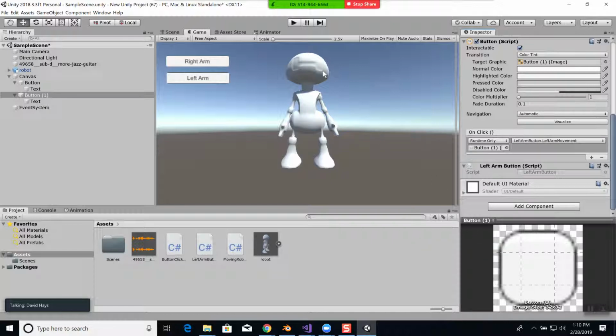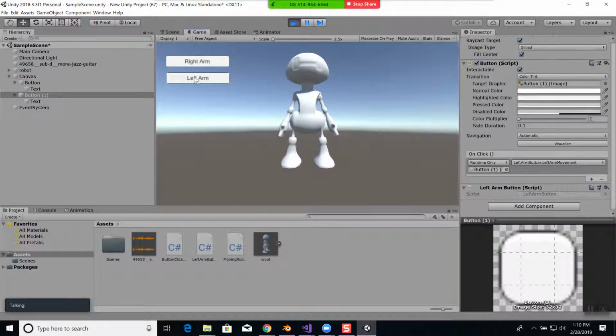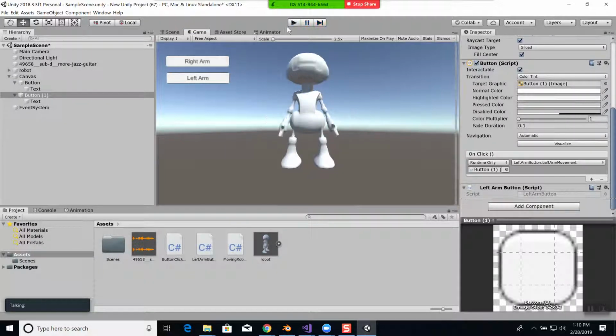That's what attaches it. So now if I run it, if I do my left arm, you see that going up. If I click the right arm button, you see that going up. So you can use those buttons to change options even.